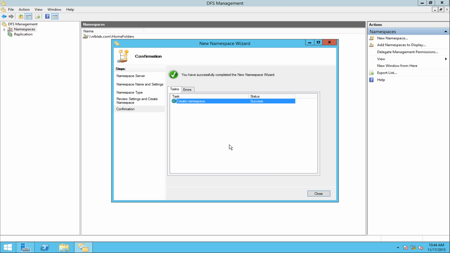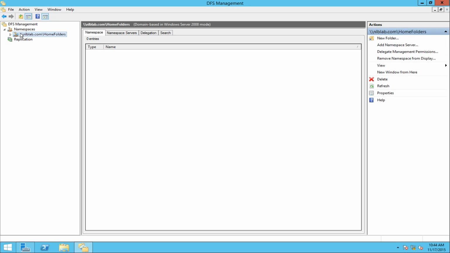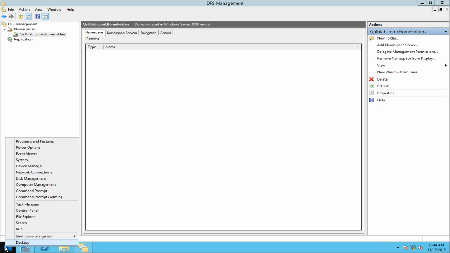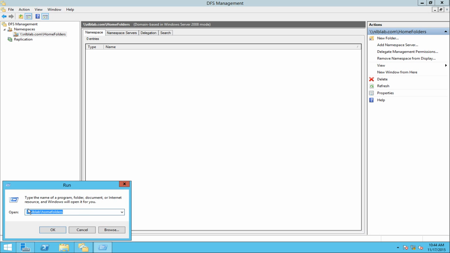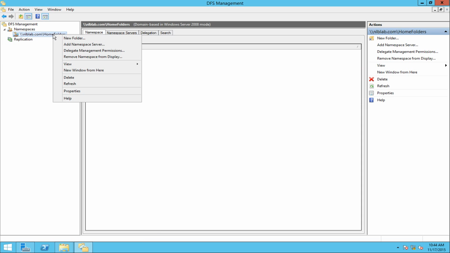So I've successfully created the namespace. I will click Close to this one, and if I expand the namespaces on the left side, I can see that I have the nlblab.com home folders namespace. So this namespace will be available over the network. So if you click Run and type nlblab home folders, press OK, you will see that currently this namespace is available over the network, but it's empty. So what I'm going to do is I'm going to create my first home folder.